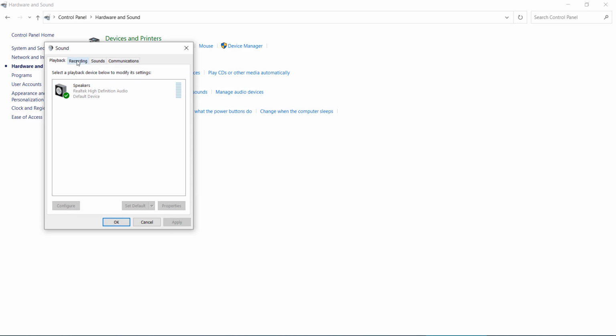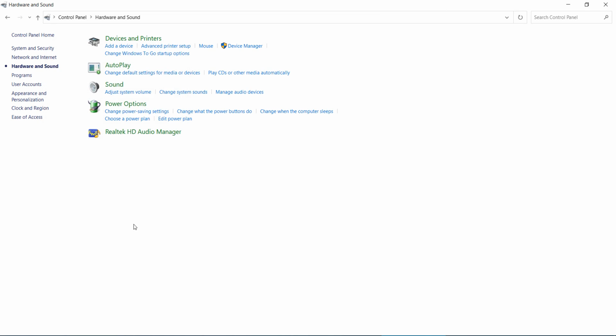After doing this, click on Recording, and then right click and select Show Disabled Devices as well as Show Disconnected Devices. After doing this, select the microphone which you want to use, select it, click on Set Default and apply, then the OK button.